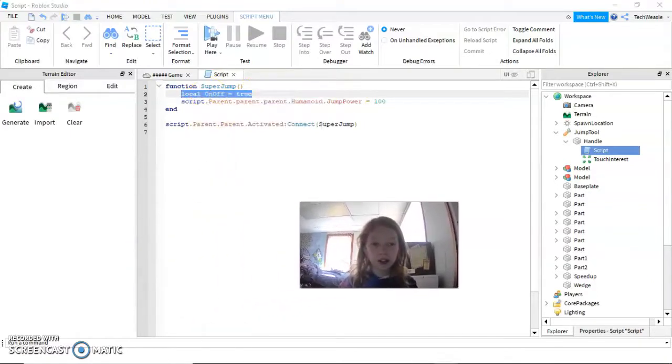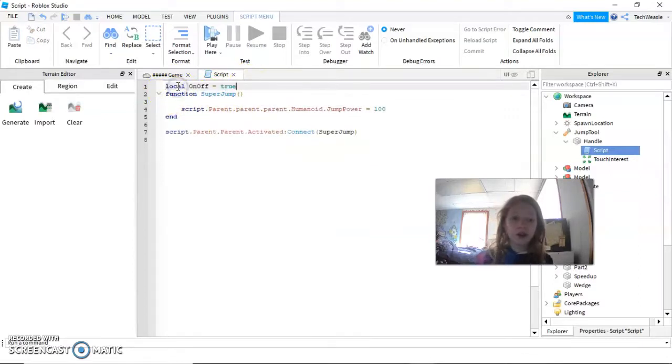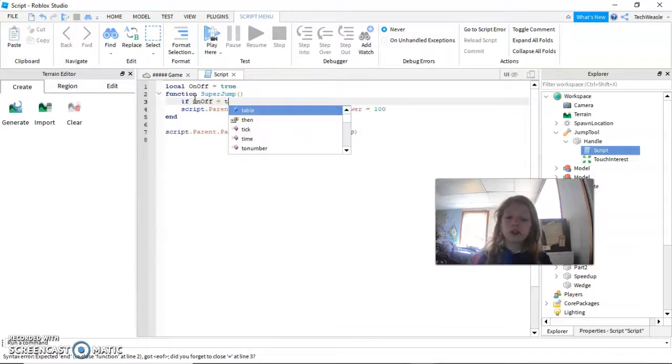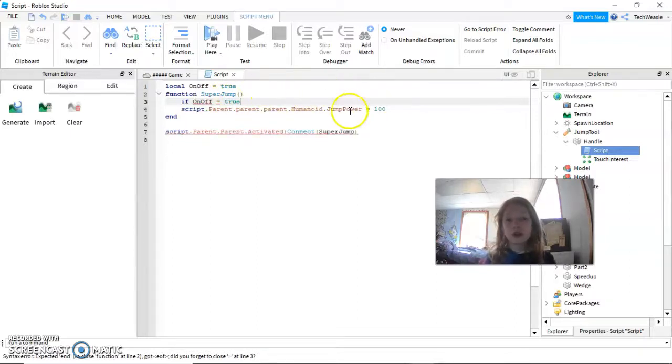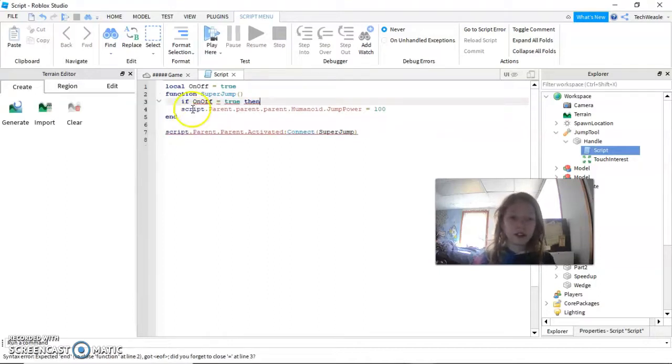I wrote that in the wrong spot, so grab that snippet if you don't have a webcam that gets in the way. You're actually going to want it above your function. So then, if on off equals true, we're going to do this. Then, and we don't want that preset in. We want to add an end down here.